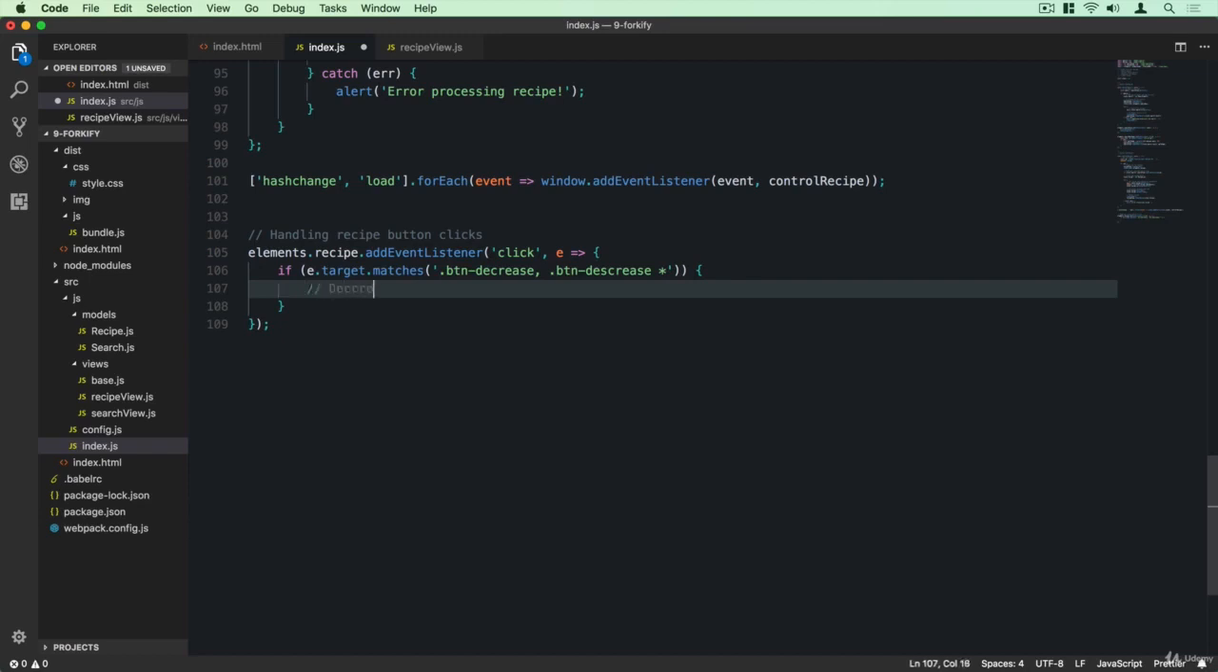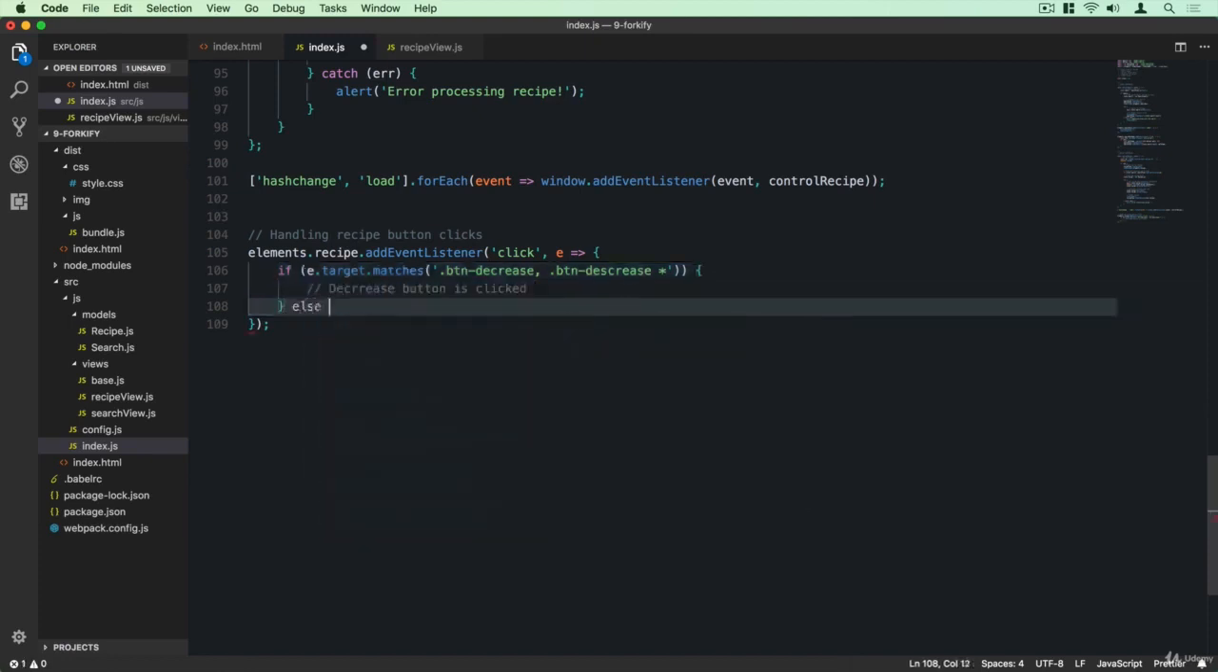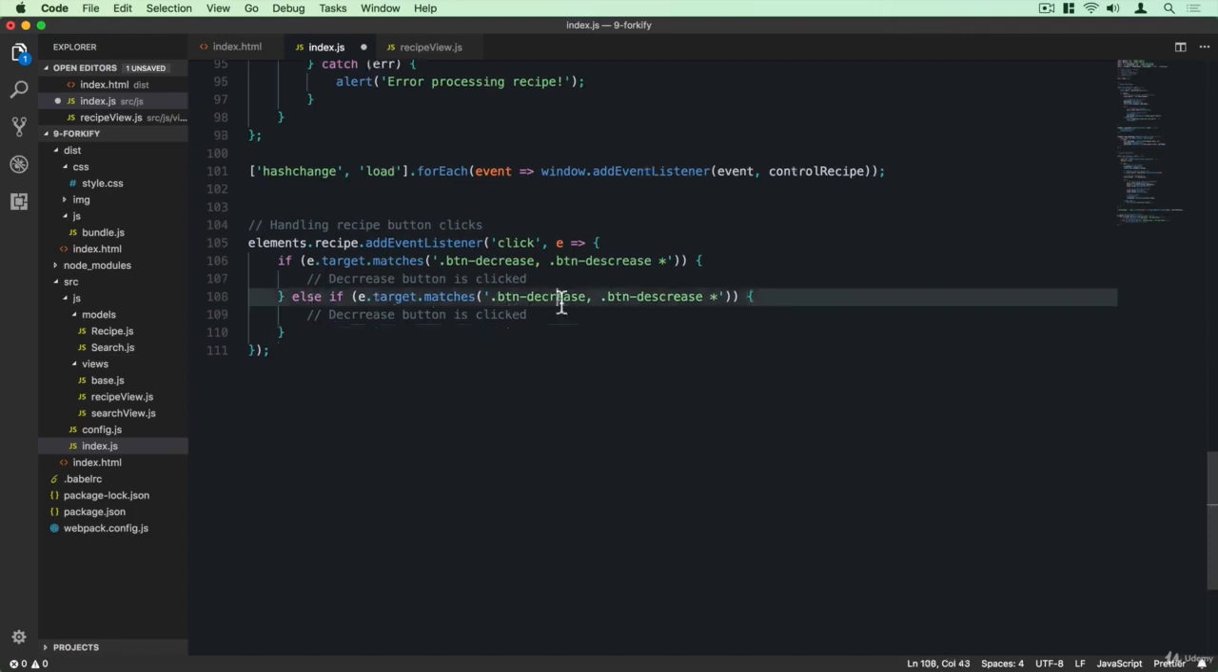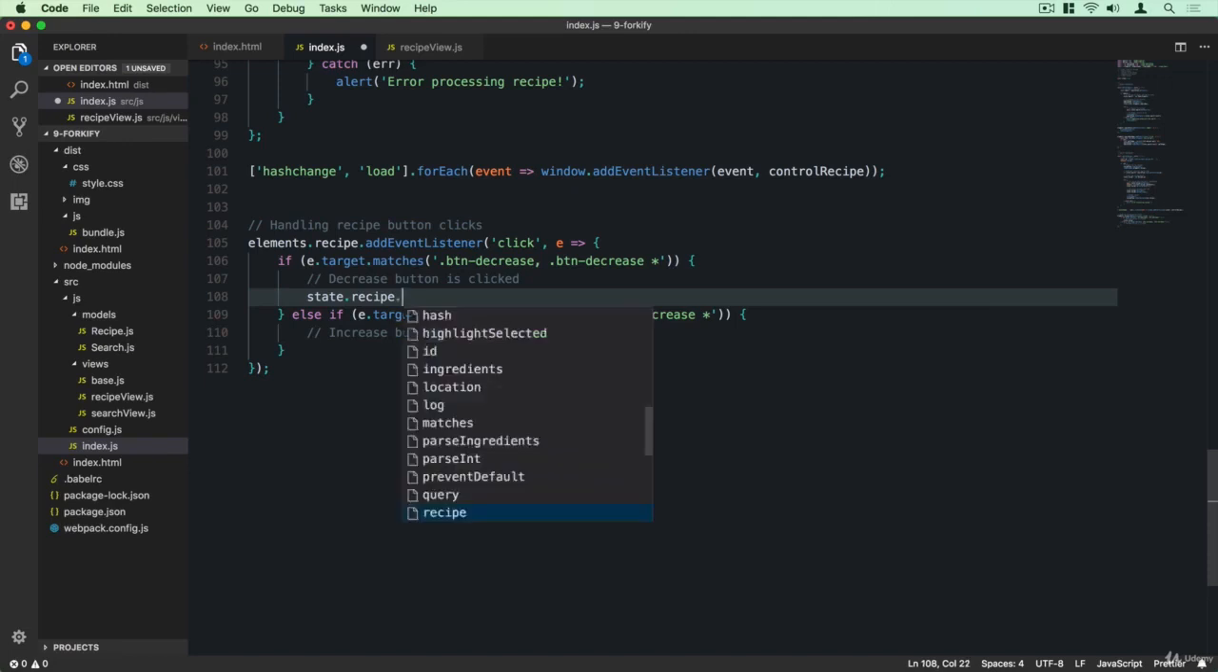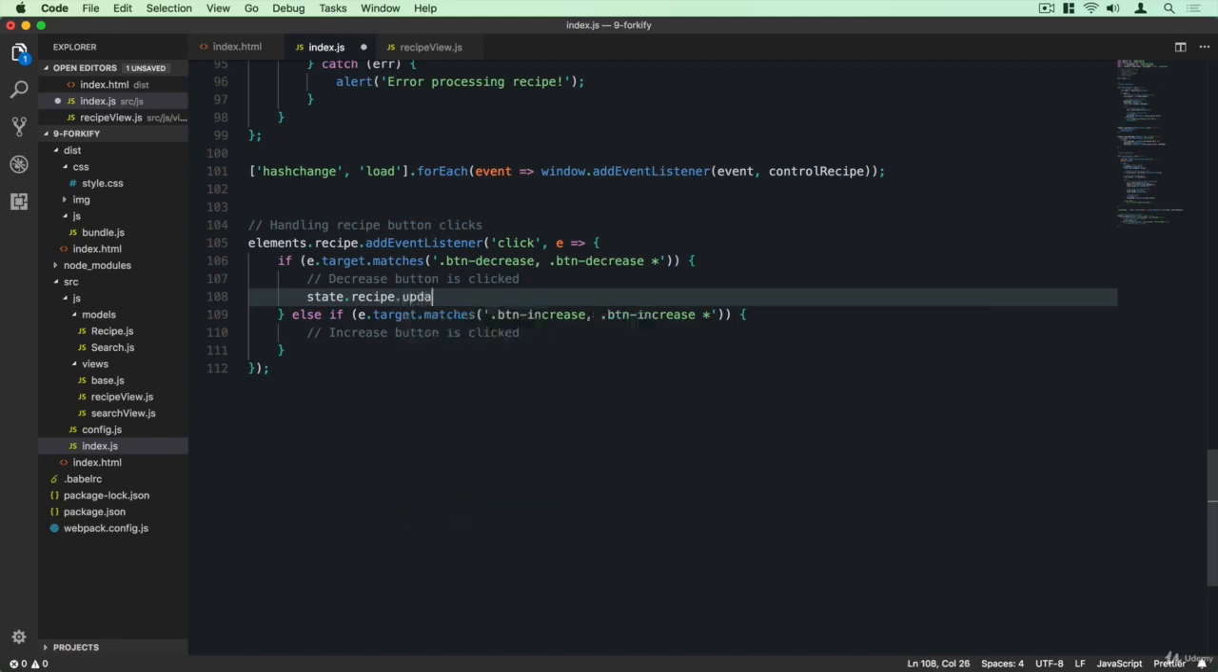So, decrease is clicked, okay? And now we can go ahead and copy this because it's pretty much the same for the next one. And I see that here is actually a mistake. Let's go ahead and copy this one, and here we want increase, and here also. So what do we want to happen in this case is, of course, state.recipe.updateServings.